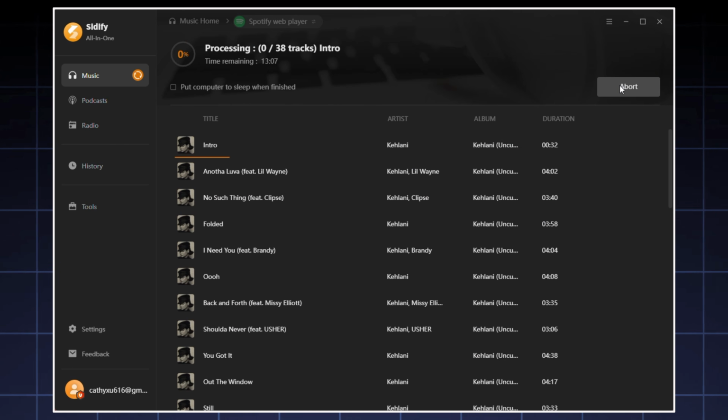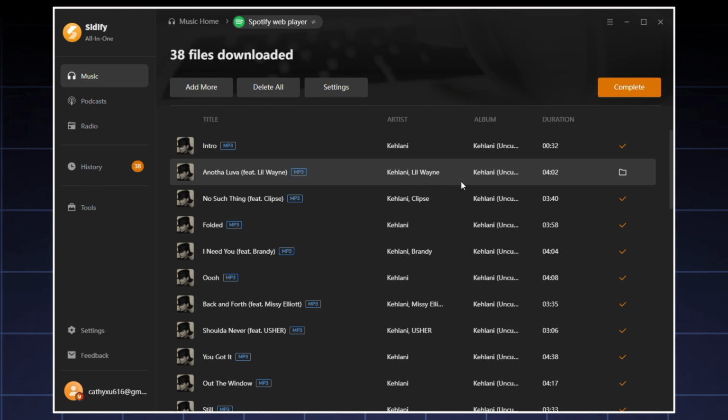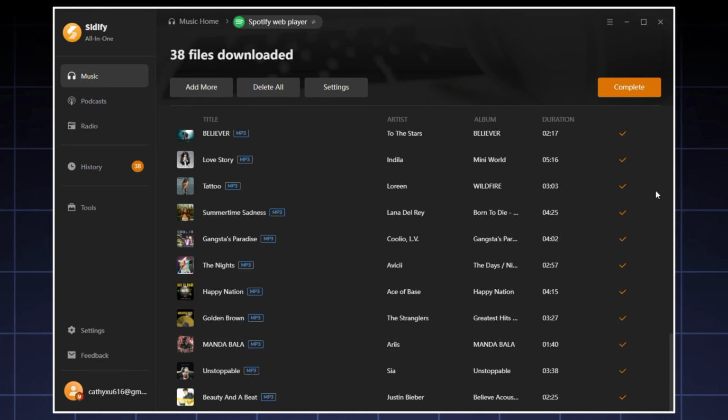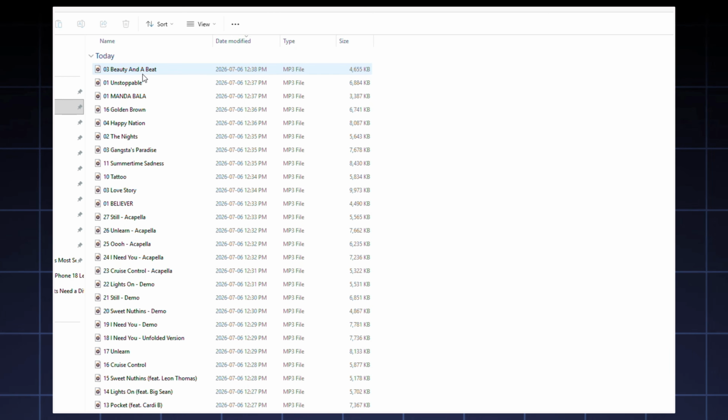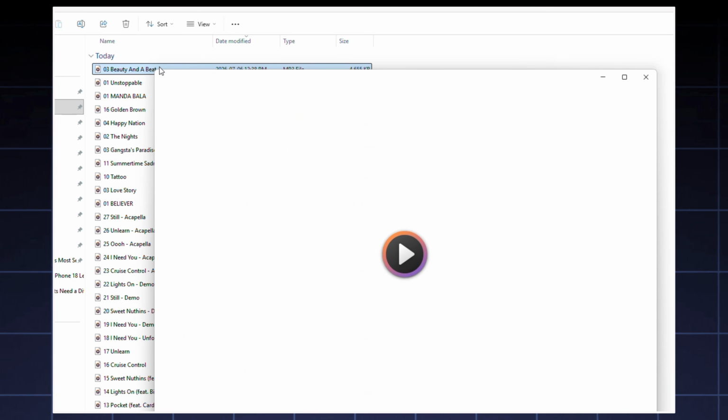Sidify will begin processing your playlist. The conversion time depends on the number of songs you've selected, so just wait until it finishes. Once the conversion is complete, you'll find your exported MP3 files in the output folder you selected earlier.